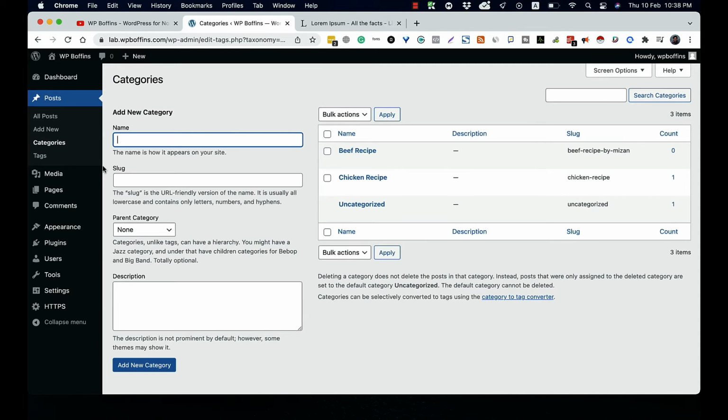In the last video, I have talked about the post and post categories. In today's video, I would like to discuss about the tags and what is the difference between tags and categories, and when to use tags, and how to use tags in post and pages. So let's get started.